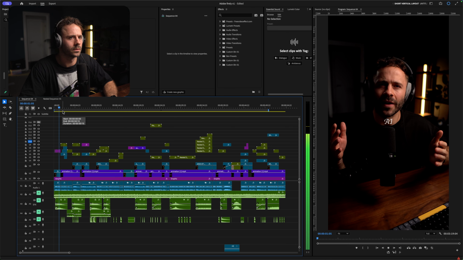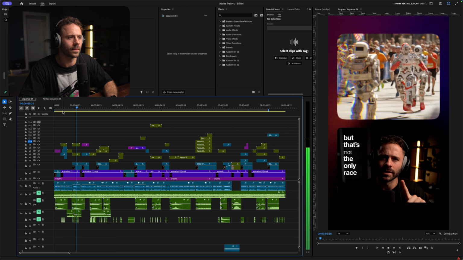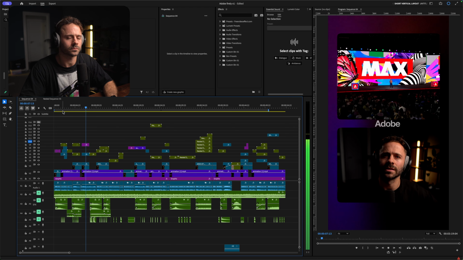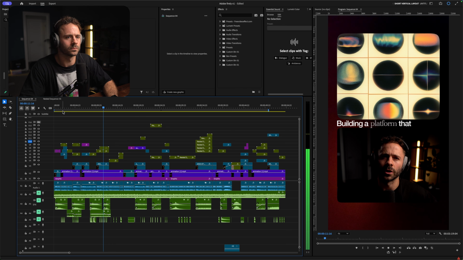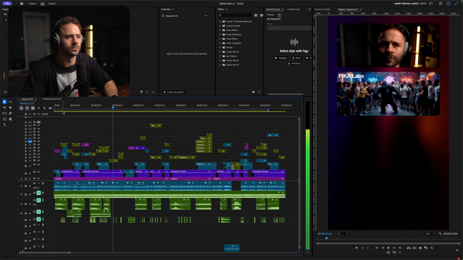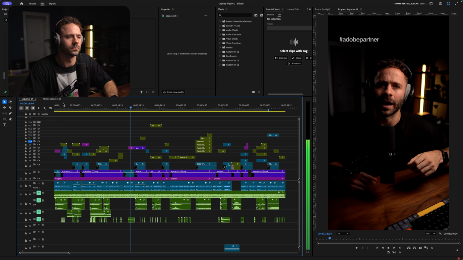In the chaotic world of AI, tech companies are racing to build the models of the future. But that's not the only race that's happening. Companies like Adobe have realized that it's not just about one platform, one model, but it's also about building a platform that can host many models, because they're all good at different things and users don't want multiple subscriptions. And so I've partnered with Adobe to show you how they're tackling this.